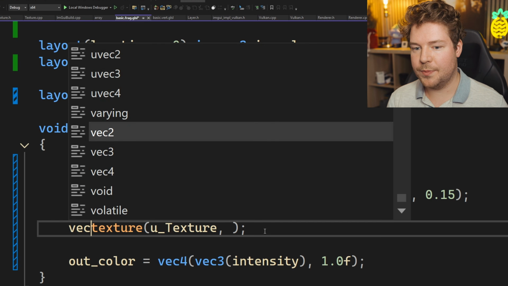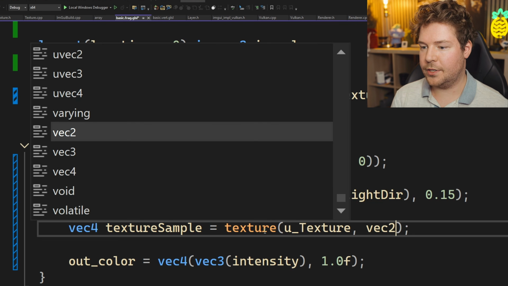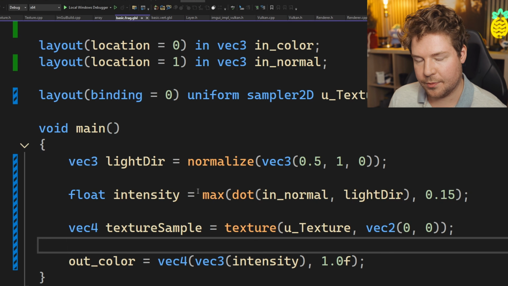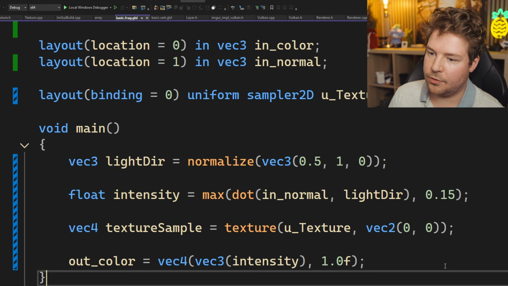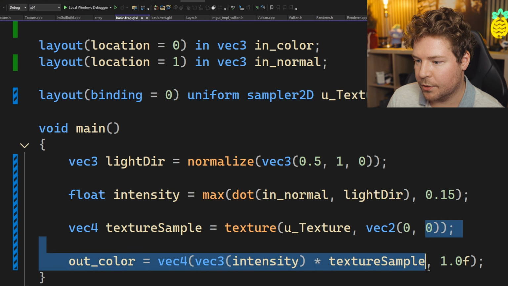But anyway, you would basically get a color from the texture by using some sort of texture coordinate. Now for us, we can just use something like 0, 0 here because we have a 1x1 pixel texture, so it's not really important. And then of course we could, for example, multiply our intensity with that texture sample.